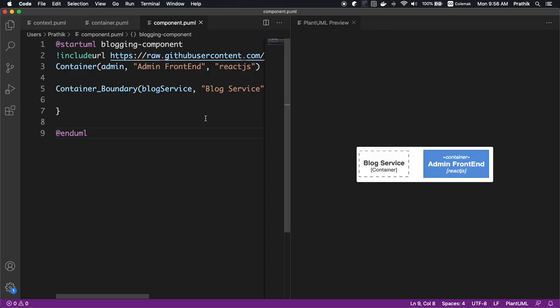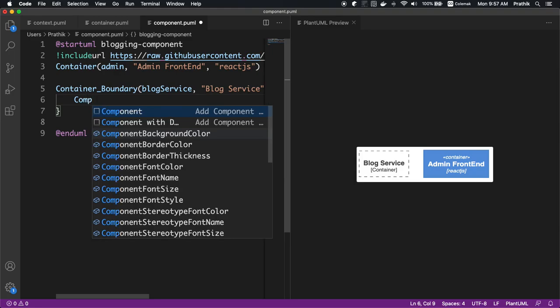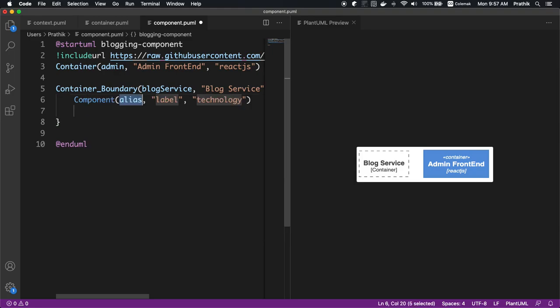So if you see, there's an empty boundary for that blog service, and there is an admin front-end container there, right? So now let's create a simple component here. I'm going to call this a post resource. Let's say it's a post resource.